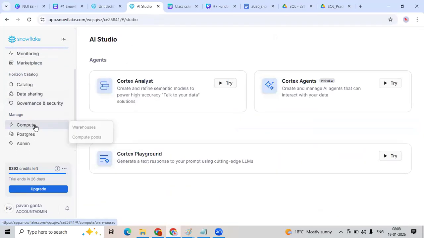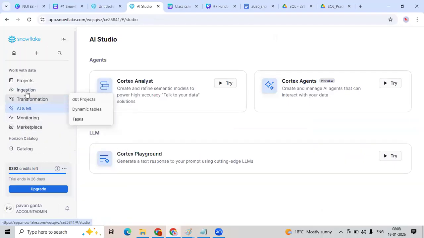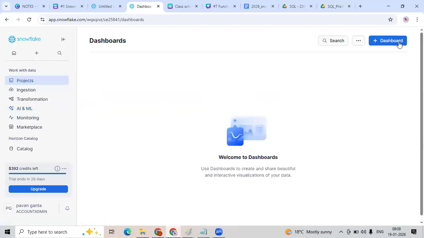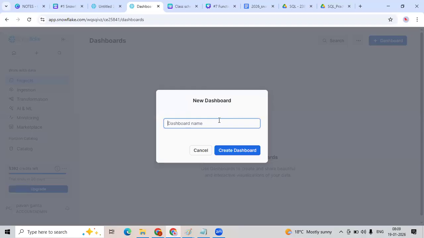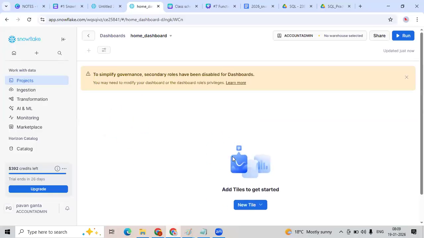A little bit. Okay, somewhere here, project dashboard. It's not that powerful like Power BI, but this will give some good results for you. So let me create my dashboard, products dashboard, or X company or home dashboard. It's not that powerful like Power BI, but it will give you good results.